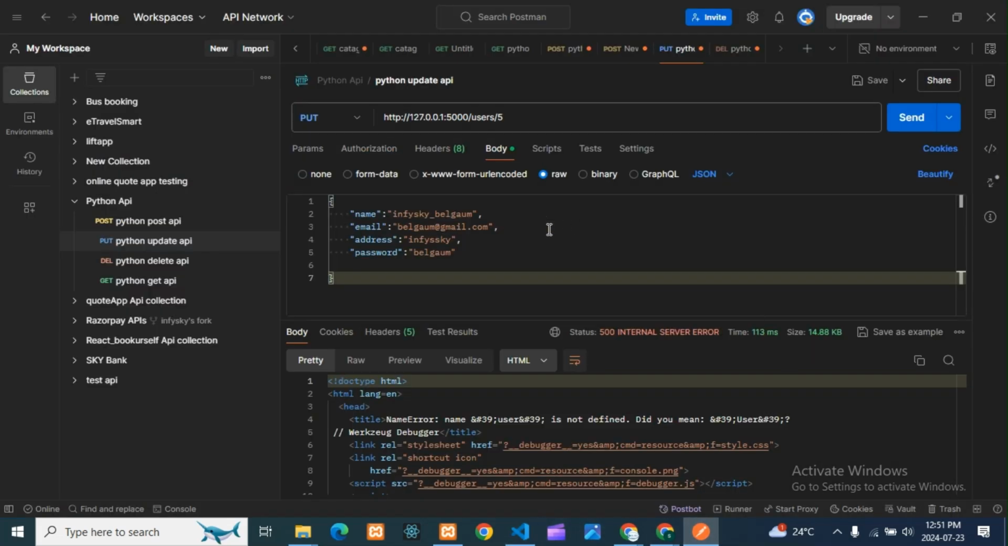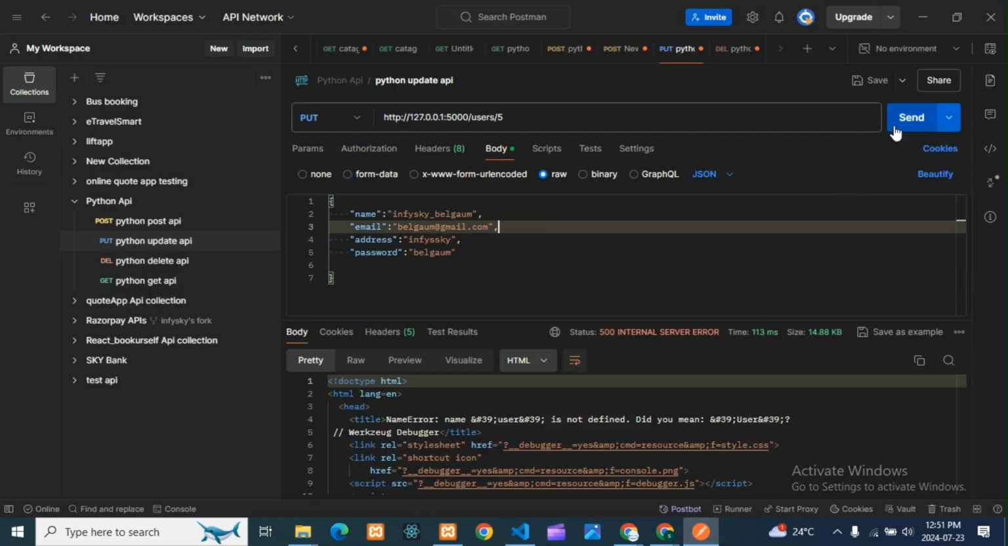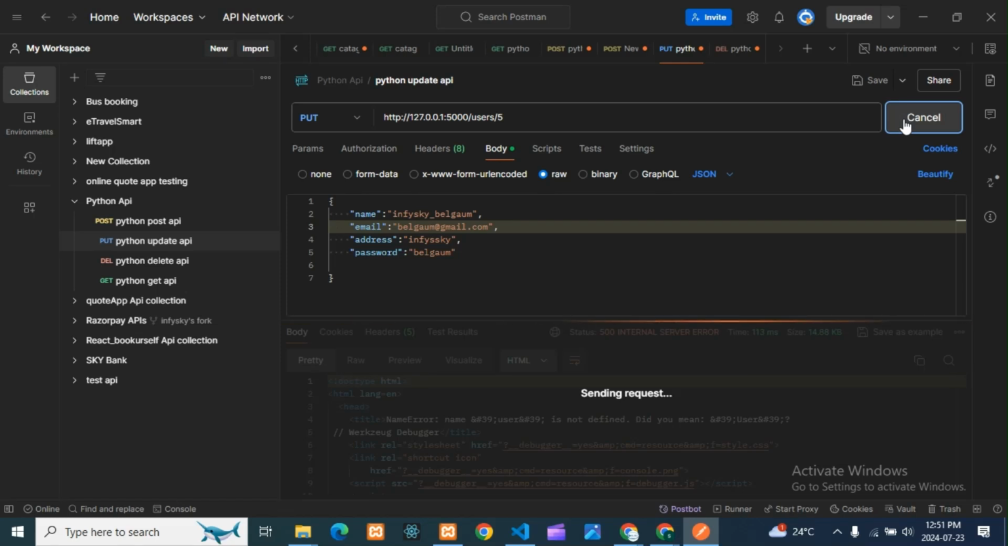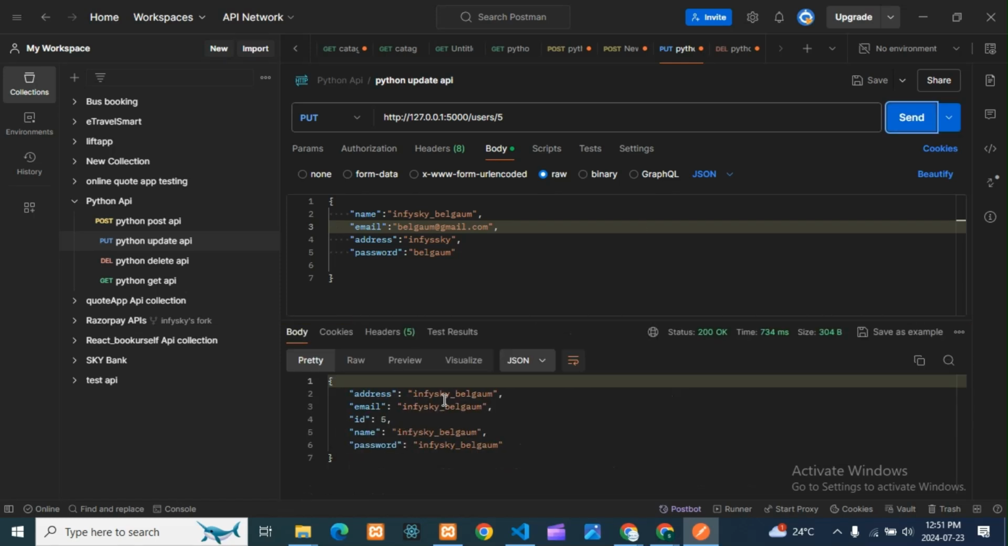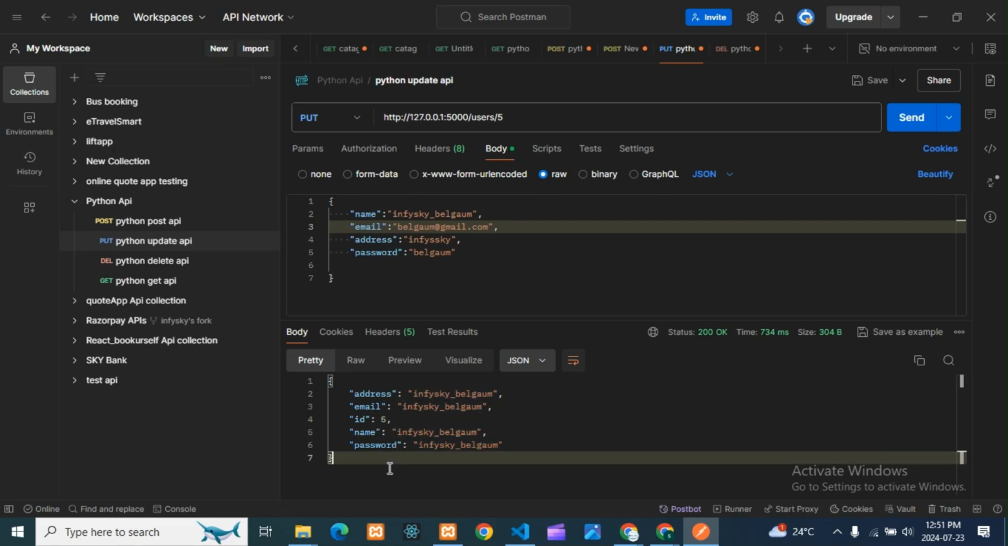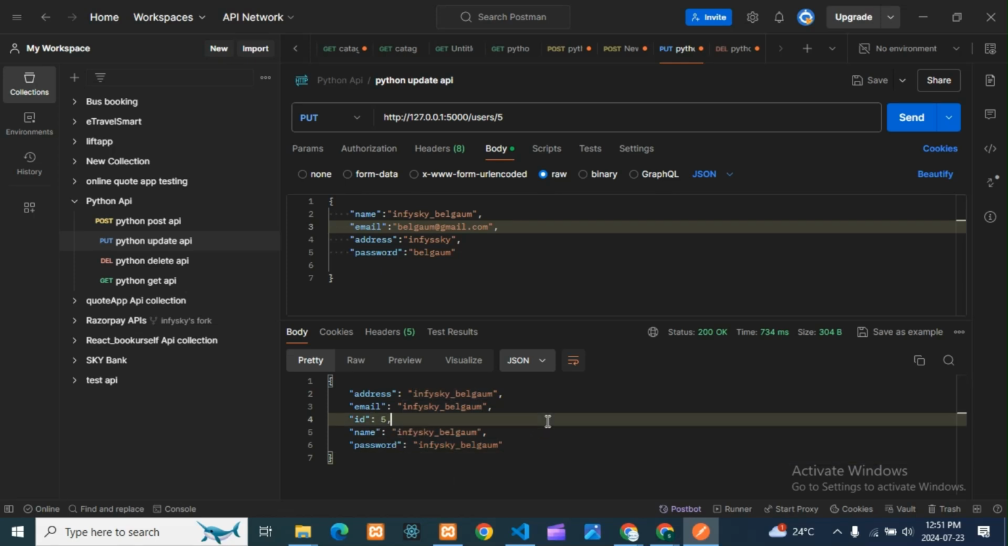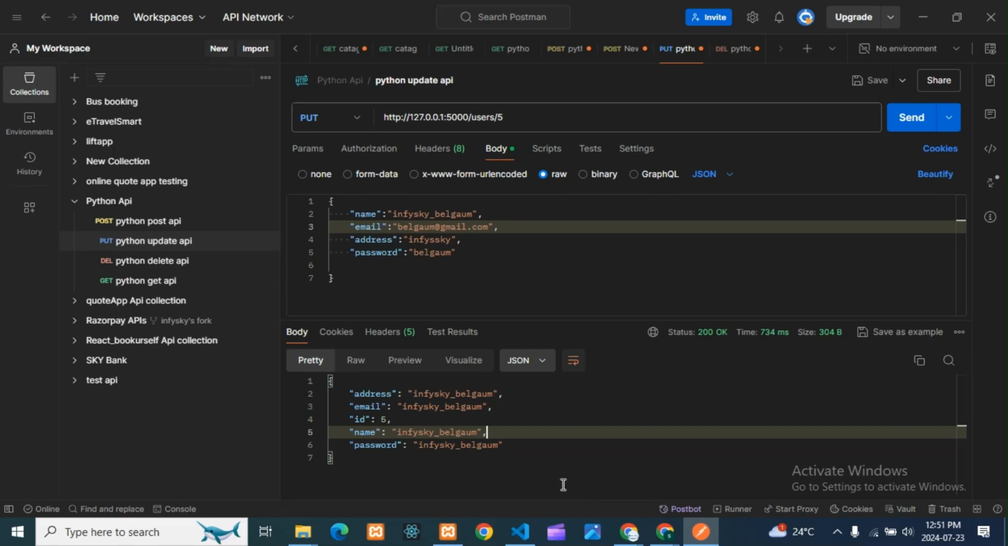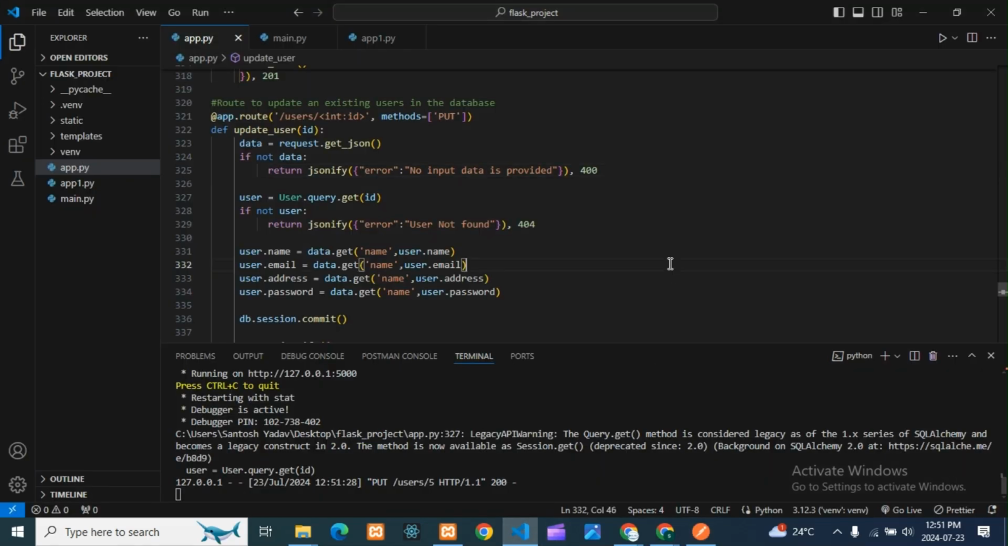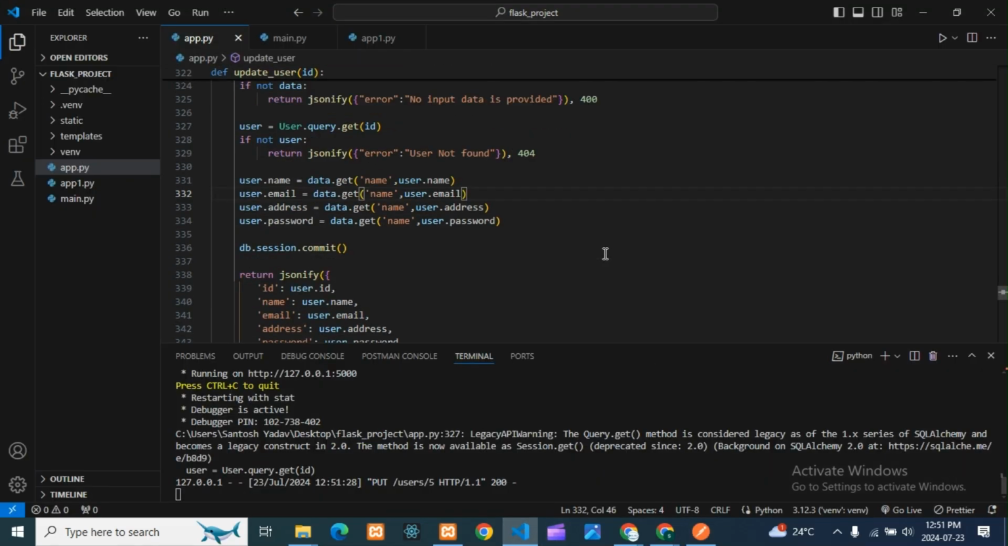Next what we will do, guys, I'll change and send now. It will change now. You can see, guys, it is updated in Fisk underscore Bilgam. Oh, wait, see, guys, something new has happened here, right? Address also in Fisk Bilgam, email also, name also, password also. So here something is wrong, so I have to check that.